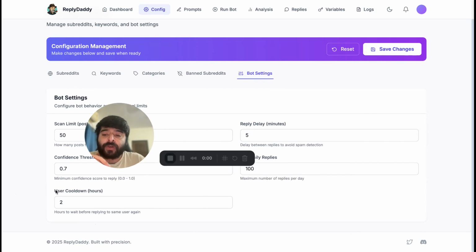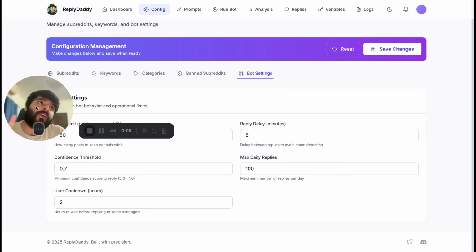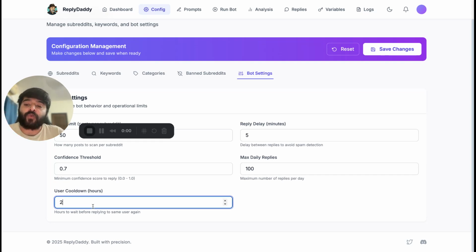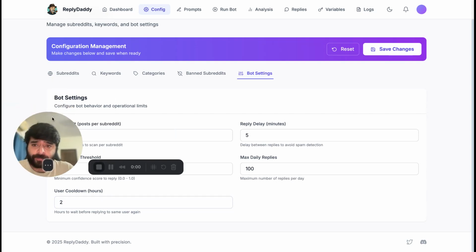And except that there is user cooldown. So this is basically for a particular reason. What happens is Reddit users have a habit of making the same post across multiple subreddits, right? So you don't want to get into a picture wherein you are replying to the same user multiple times. So this system automatically manages that. If there are multiple posts by the same user, your bot will only reply once to one post, not multiple times. And there's a cooldown period of 2 hours. If after 2 hours it finds a new post, then it might reply. You can again change this cooldown hours as per your settings.